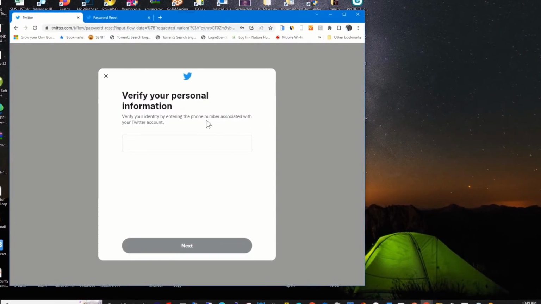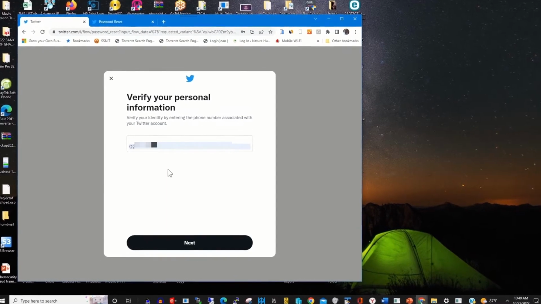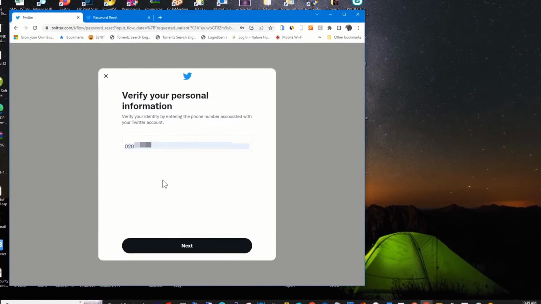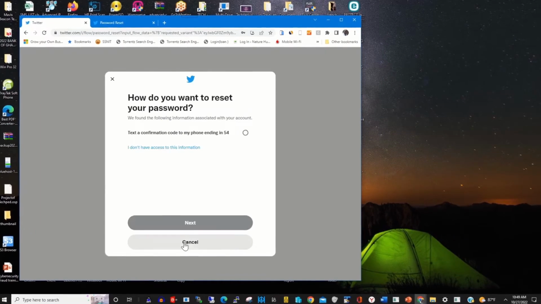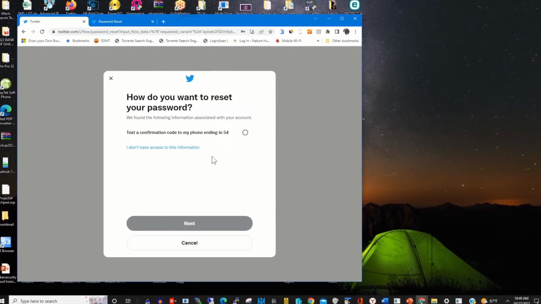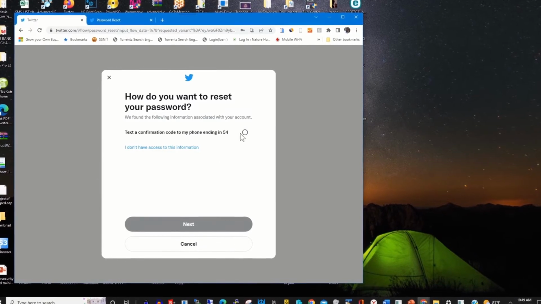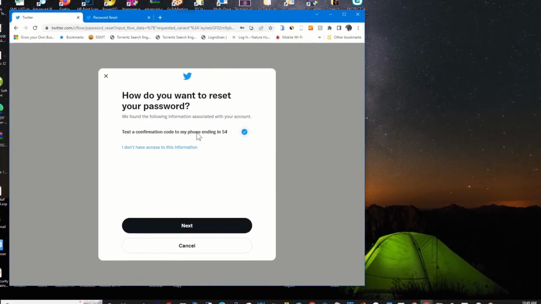Enter your phone number that you use to register your Twitter account. Then click on next and click on next the confirmation code to my phone. So you tick on this circle here. The verification code will be sent to your phone number that you use to register your Twitter account. Click on it, click on next.